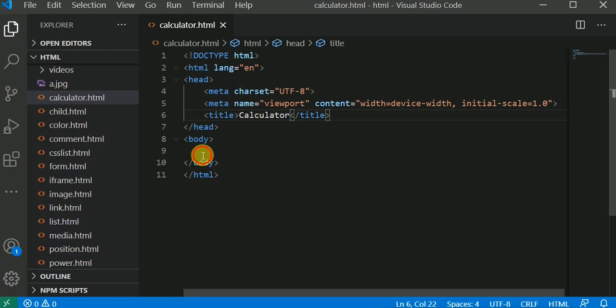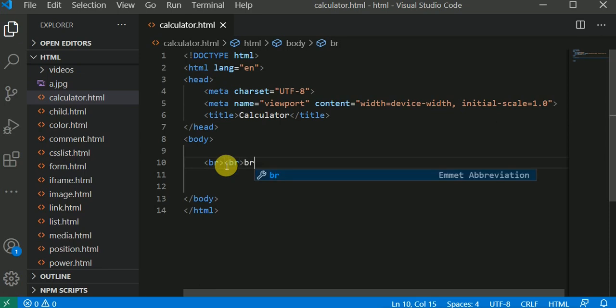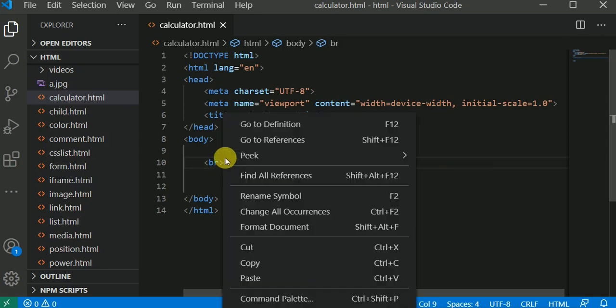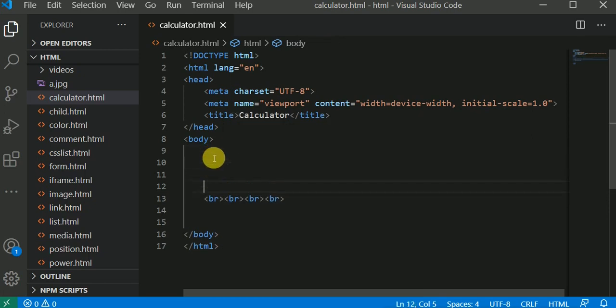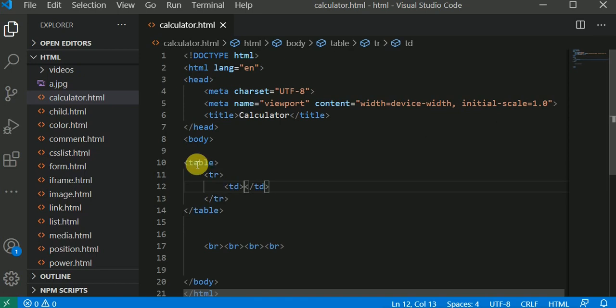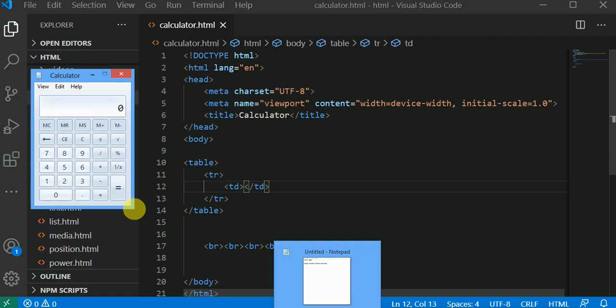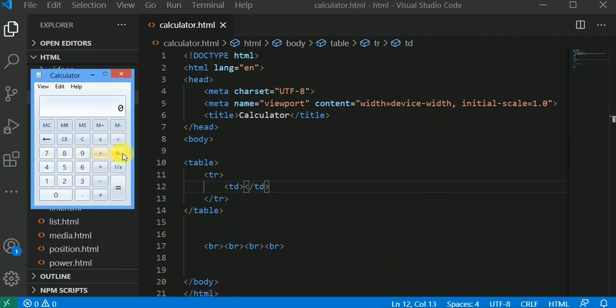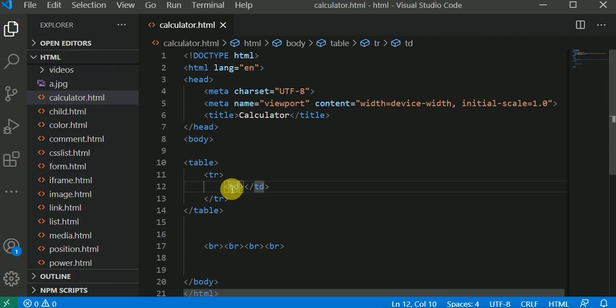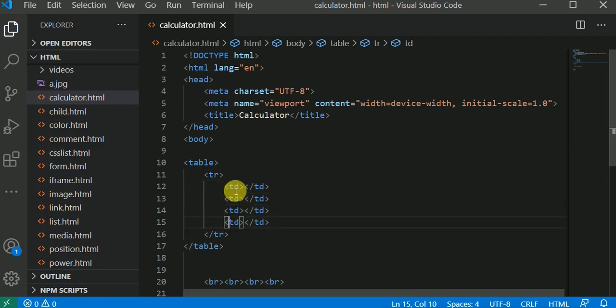Now I start. First of all, let me just break down my screen because of my video recorder, so that everything will be here and there won't be something pushing it up. I create a table tag, including the table row and the table data. We say that each row will have 5 columns: column 1, column 2, column 3, column 4, column 5, right?